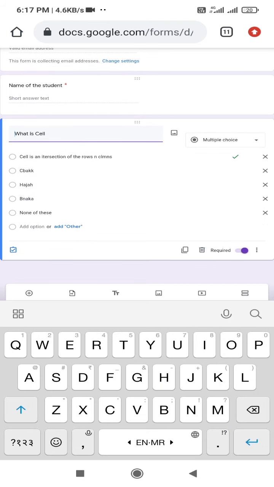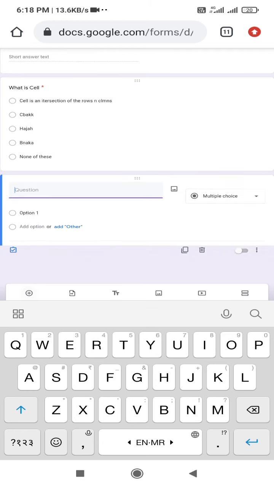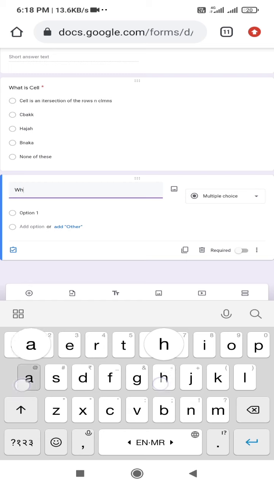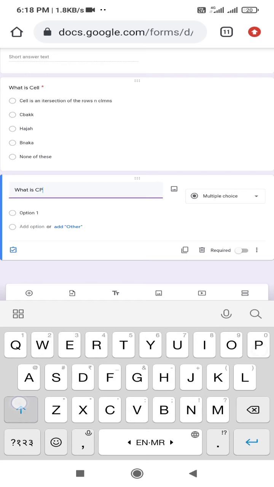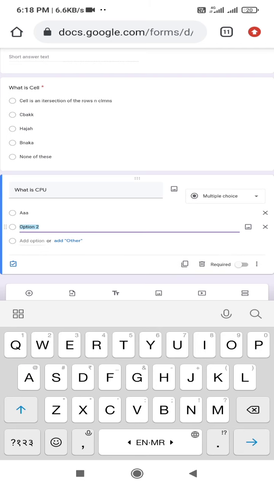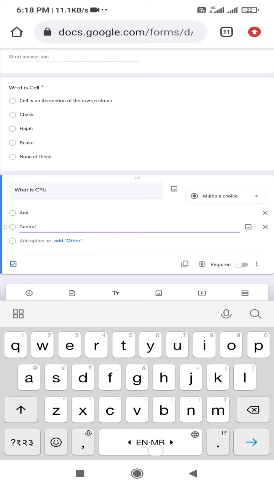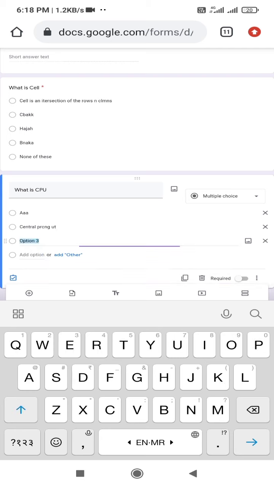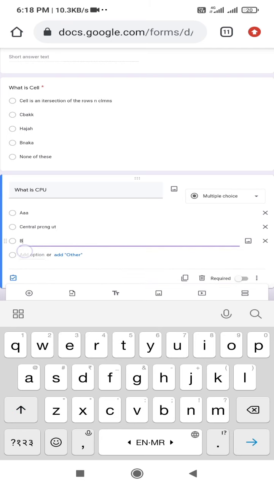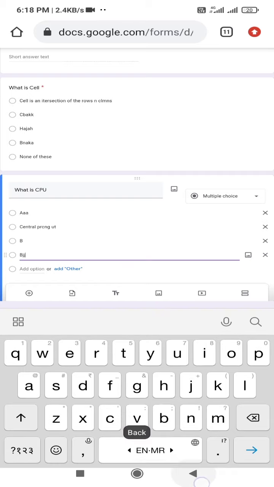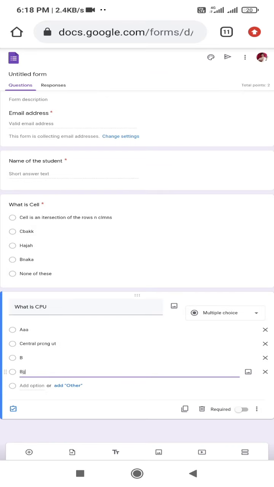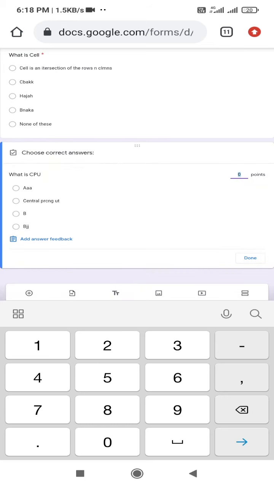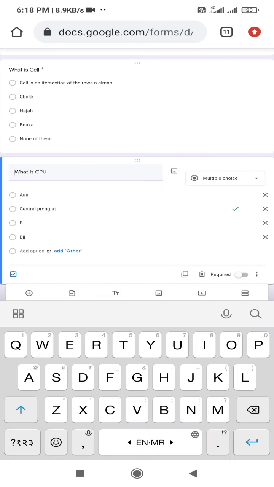If you want to add another question, just click on this circle and plus add question. Okay, then again you just write down a question. What is CPU? Okay, then add answers. I'll just write down the random answers. Okay, central processing unit. Okay, then one more option, then one more option. Okay, then again select the right one. So just click on this pad one, then give the marks or points, and just select the correct answer one, and just click on done.